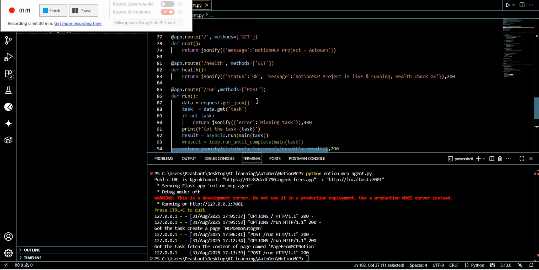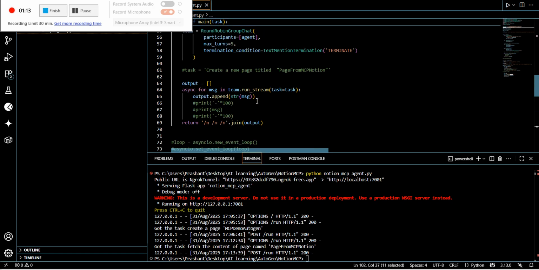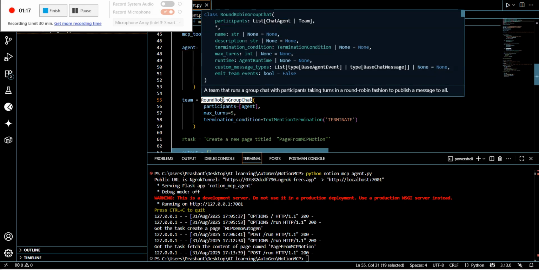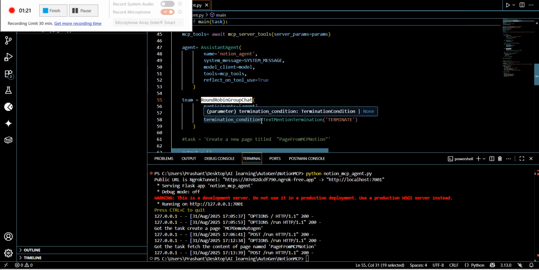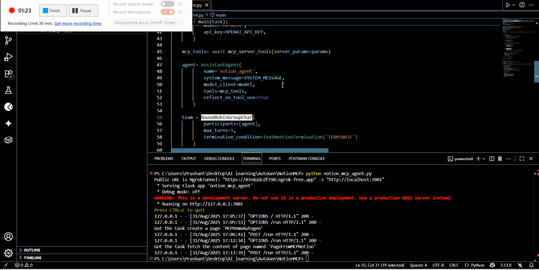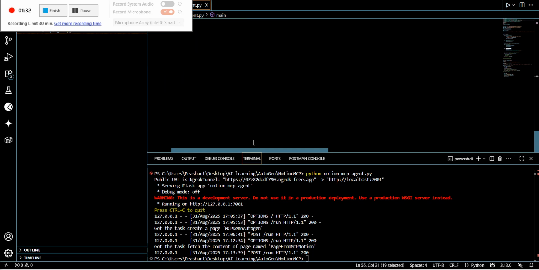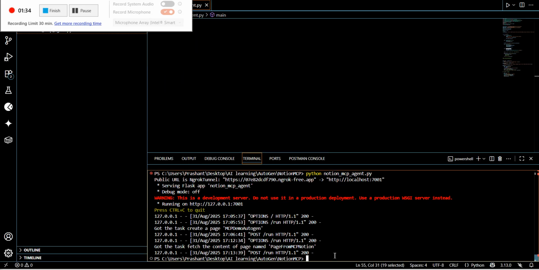In Autogen I've used assistant agent, and apart from assistant agent I've used round robin group chat team to execute this whole process. I've also used OpenAI's O4 mini LLM model for providing the LLM capabilities, or the AI capabilities, I would say. So I'll run the project.